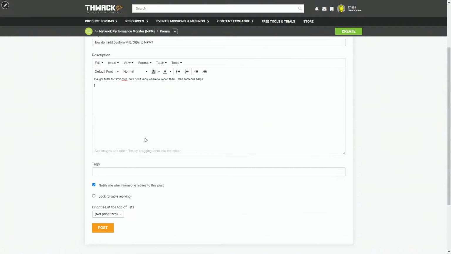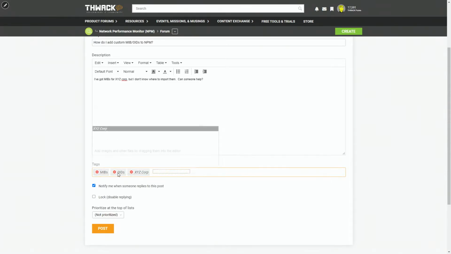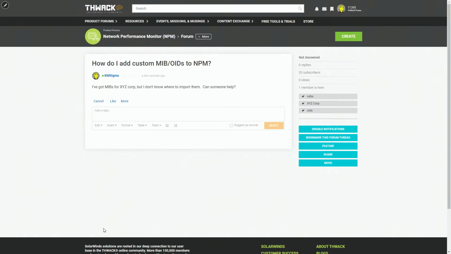You can also add tags to help people find it easier. And now we can post. Now that your question's out in the community, anybody can answer. In fact, we actually have an answer for this, so let's reply.